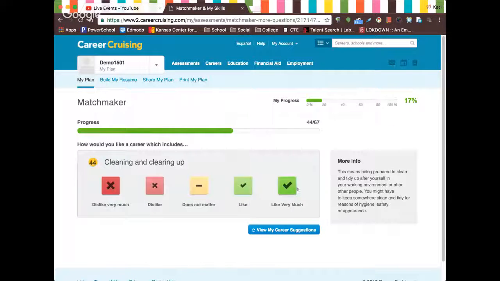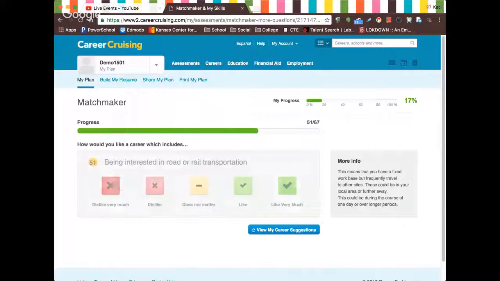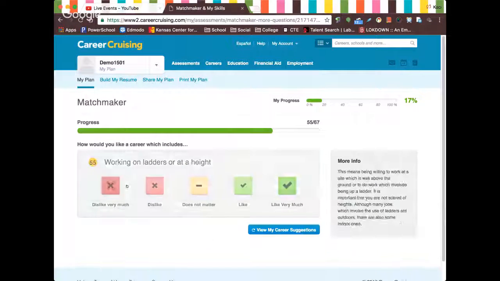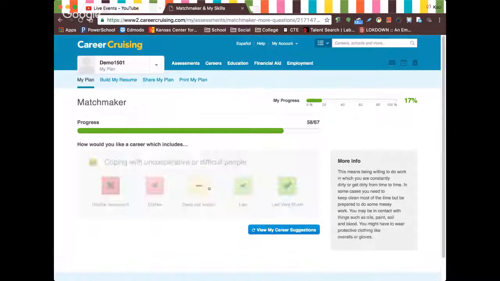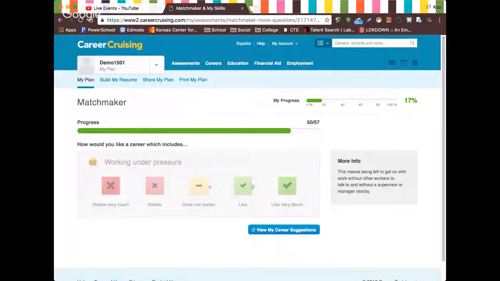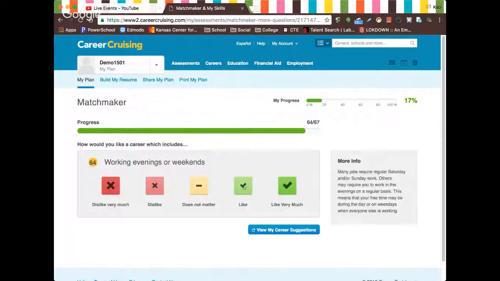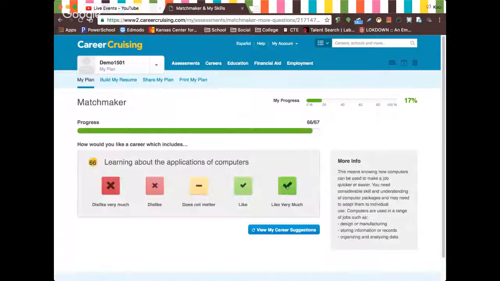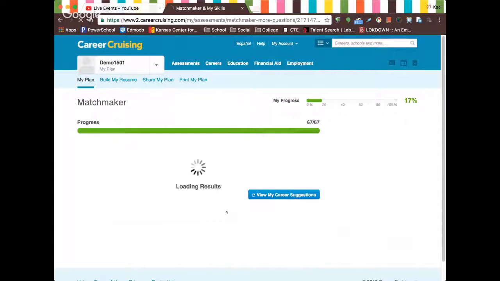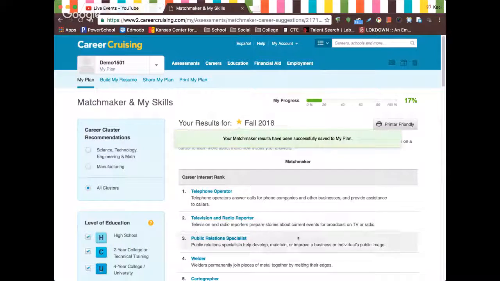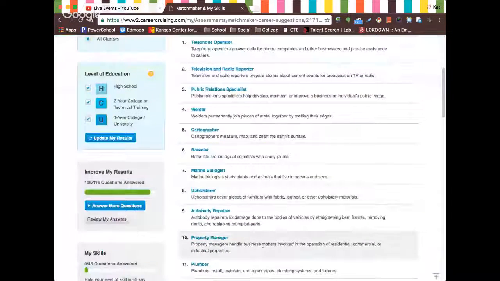If you notice, my progress bar is showing me how far I've come along. Once again, this is not timed. Take your time. The more time you take and really dig deep within yourself to see if there's something that you would like or dislike, it's going to give you better career options that are matching towards your likes and dislikes. I'm close to being finished. I'm now at 67. It narrowed down my options a little bit more.